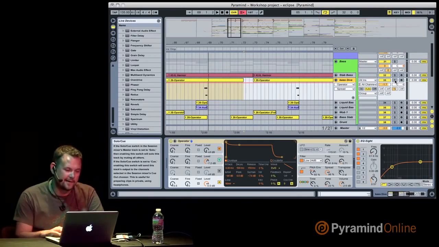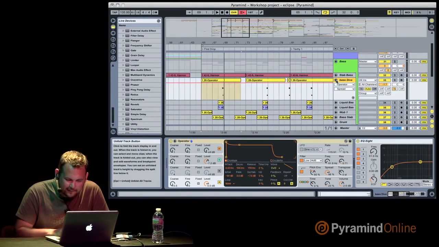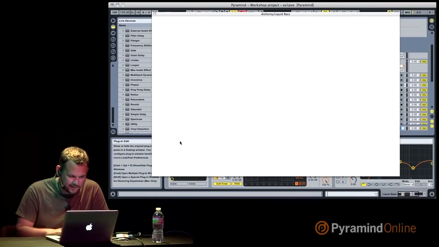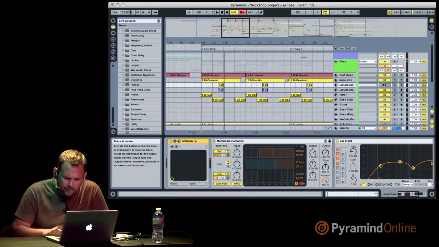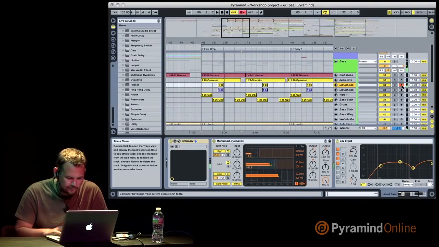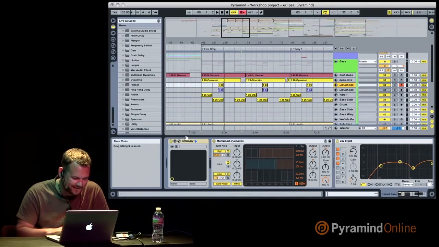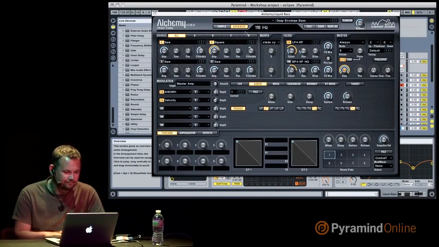And I've got one here which I've called Liquid Bass, which I made in a synth called Alchemy, which I could highly recommend. It's a really good synth. I've also recorded it into audio, which is what that second Liquid Bass track is. I'm not actually using that last part of the bass. Alchemy is kind of a beast.